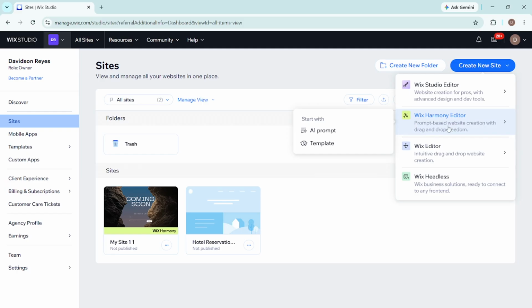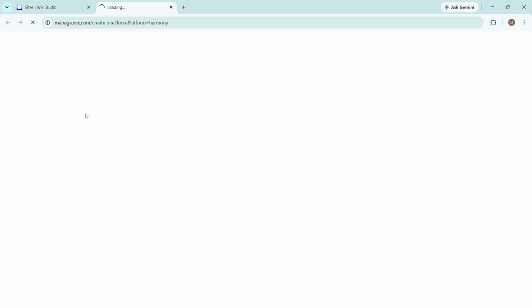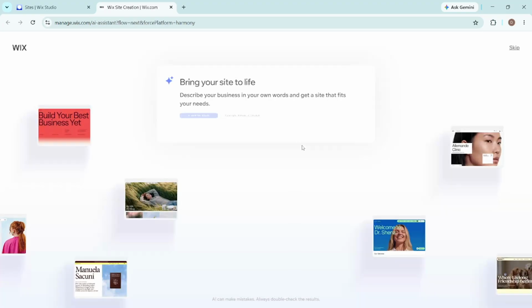Next, you will open the Wix Harmony Editor. Click Wix Harmony Editor, and wait for the interface to load. This is where Wix helps you plan and generate elements more smoothly, which is especially helpful for a social media style site. If the screen changes or prompts you with editor choices, simply confirm that you are in the Harmony Editor experience before moving on.